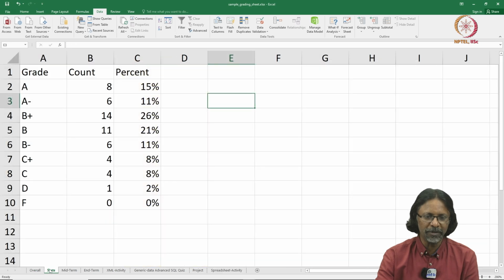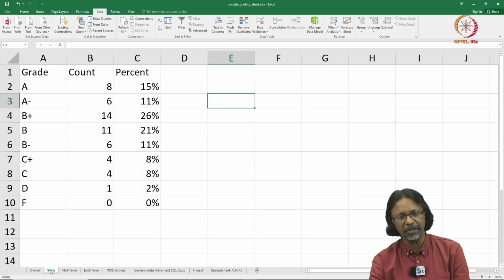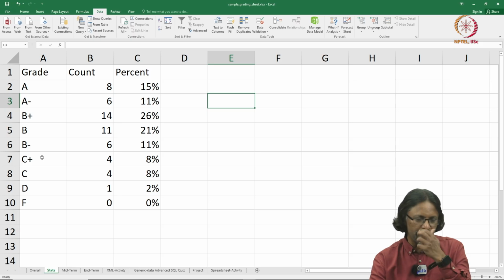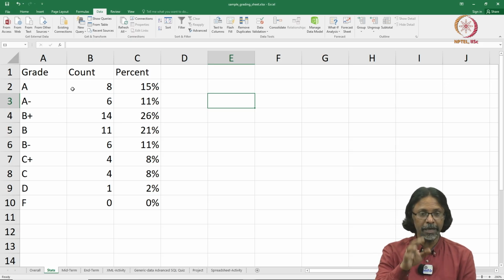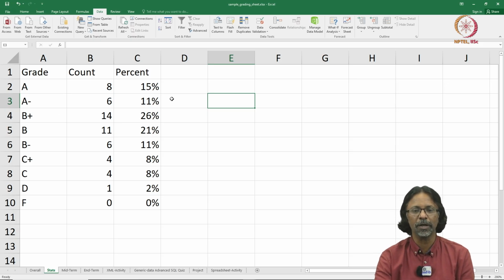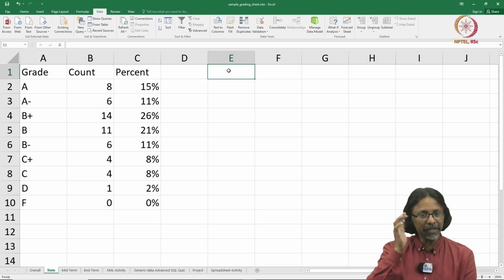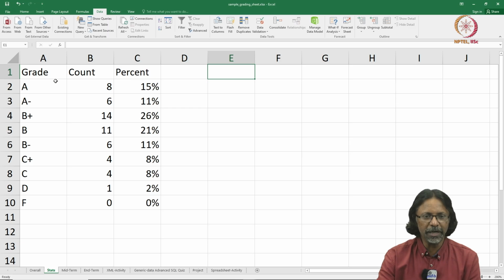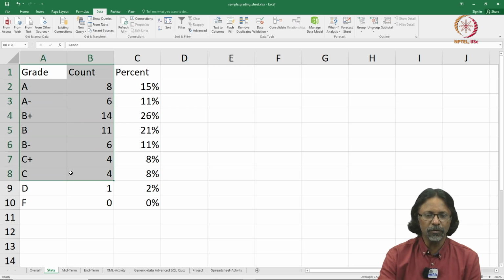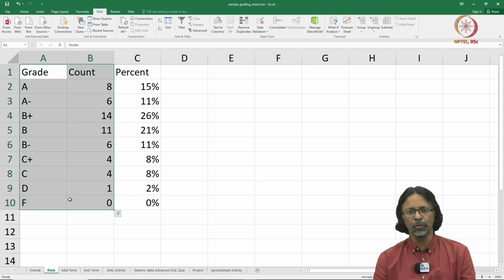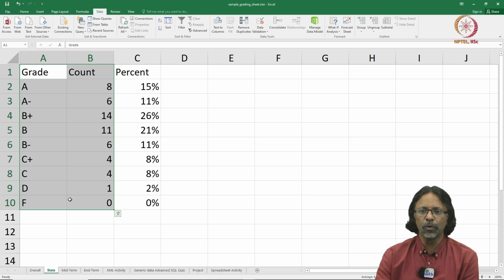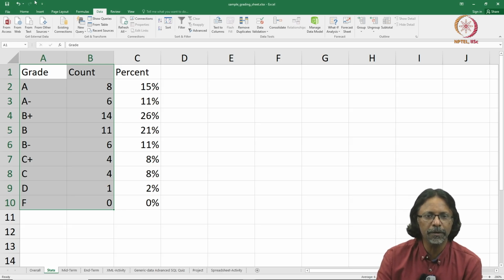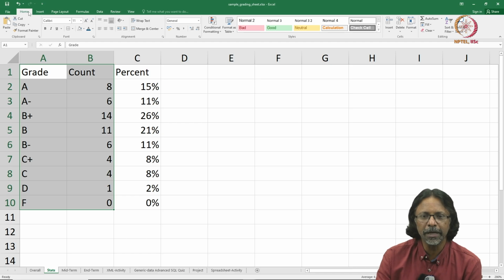So what I will do is I go to my stats. I have created a sheet called stats, wherein I have computed how many people have got A grade, A minus, B plus, B minus, and so on. Now I am interested in creating a chart out of this. Okay. So if I am interested in creating a chart, it's very easy. So you select the data where you want to do the chart, and then when you go to the home tab, right? So you will have many menus on top of it.